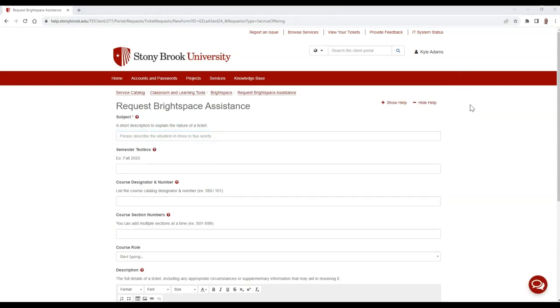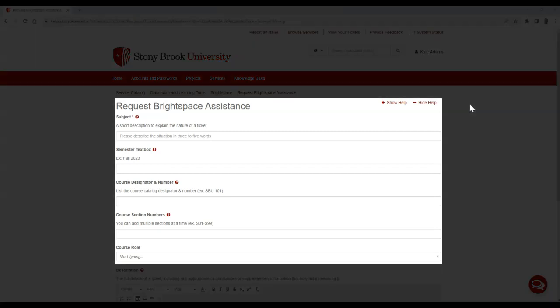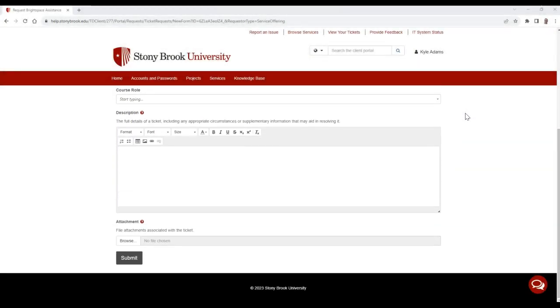Once you click on a form to submit a ticket, you'll see fields to be filled in. Some of these fields are specific to the assistance form that you selected. This is to make sure that the group receiving your ticket has all pertinent information to assist you with resolving your request. Once you are finished filling out these fields, you can select Submit.